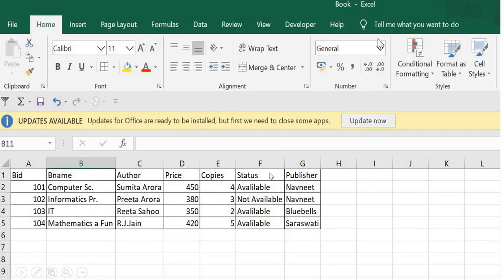One more CSV file I have created, that is the book ID number, book name, author, price, copies, status, and publisher. Status is available or not available. Like for this computer science book, there are 4 copies and price of each book is 450. For IP, there are 3 copies and price is 380. There's an IT book also and a mathematics book also.